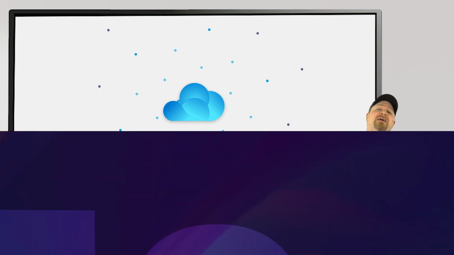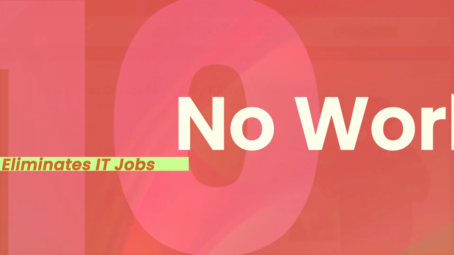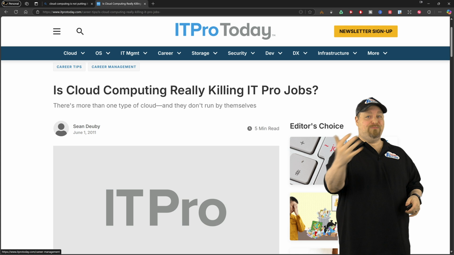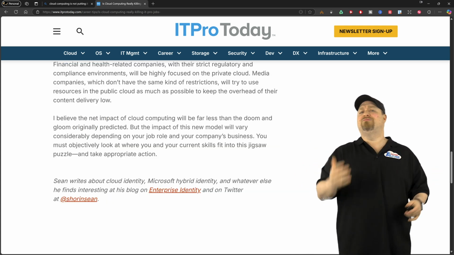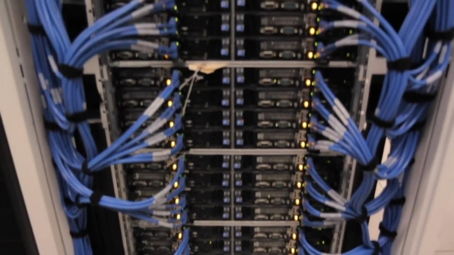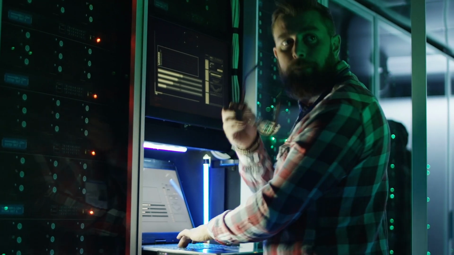And finally, myth number 10, the cloud eliminates IT jobs. Well, the cloud isn't here to replace IT pros like you and me. It's here to evolve our roles. So just think about it like this. In the on-prem world, IT teams would spend days buying and setting up and fixing hardware.